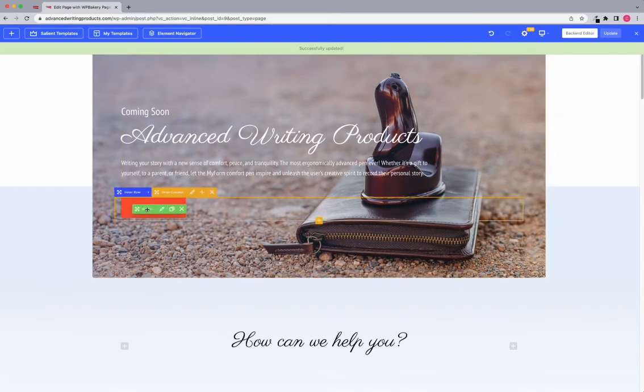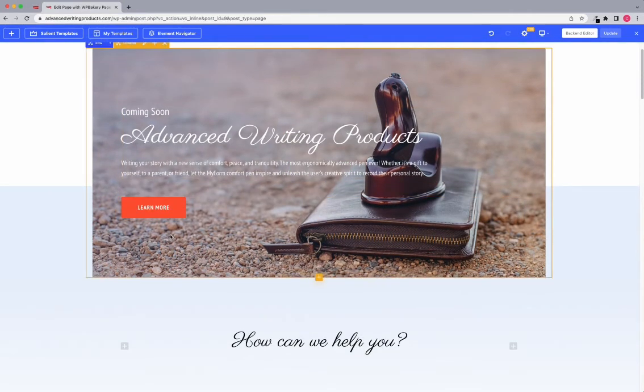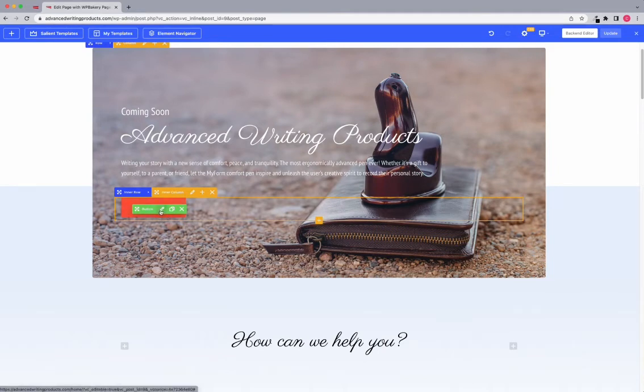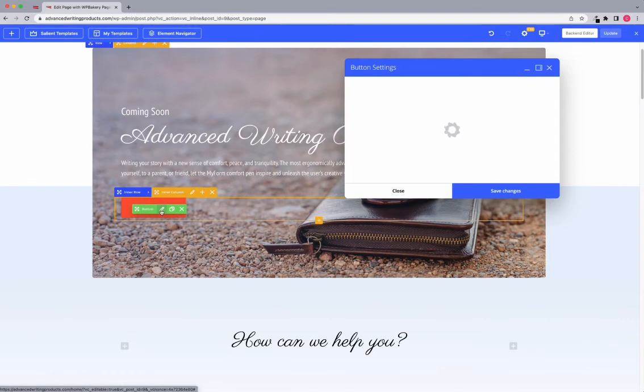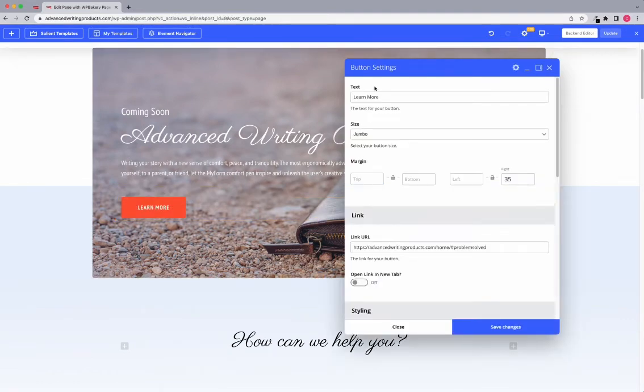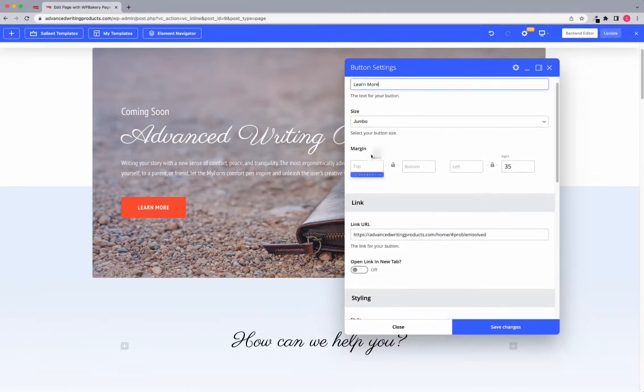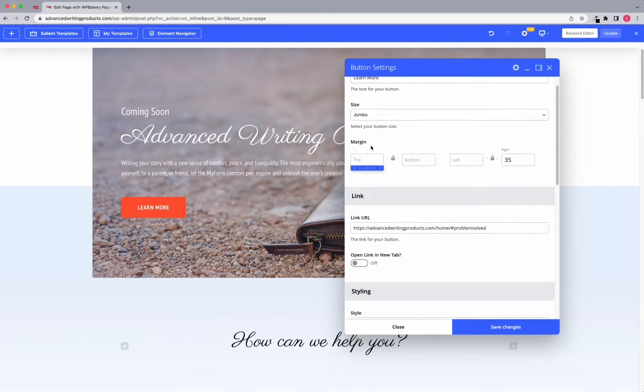We also have a button element right here. So if you wanted to change what this button says or where this button is linked to, you can hover over it and click this pencil icon. And then now we have the button settings. So we can change the text, that's what the button says. We can change the size of the button. And we can add some margin, that's just basically some spacing around the button.